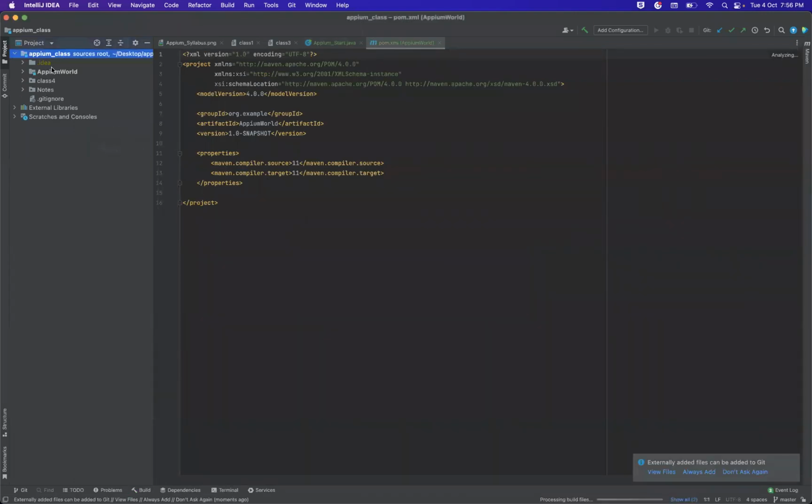Under this repository I have added this Appium word, and here you can see there is a pom.xml, and in the project there are two folders, main and Java.